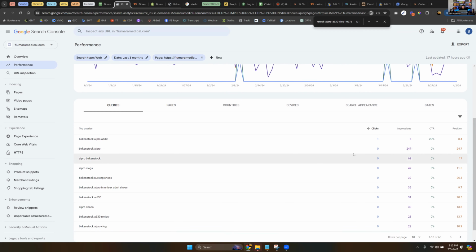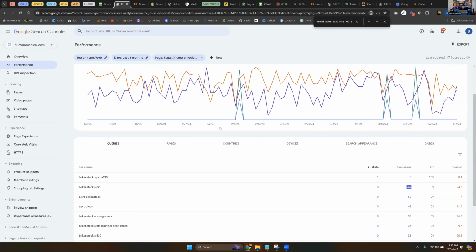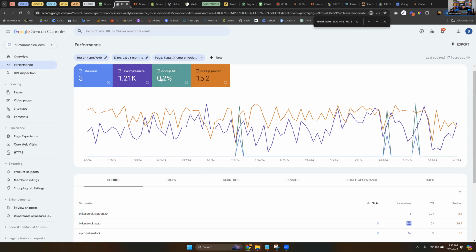Birkenstock Al Pro. Okay, well, that's got almost all the impressions there, 247. So that's interesting. So for A630, we're doing okay, but for Al Pro, we're really getting, so maybe that brand name is known, but we don't really know A630. Maybe there's something there. But what I definitely know is that we're getting a fairly low click-through rate. 0.2% is way too low.